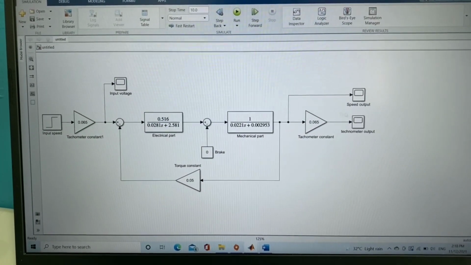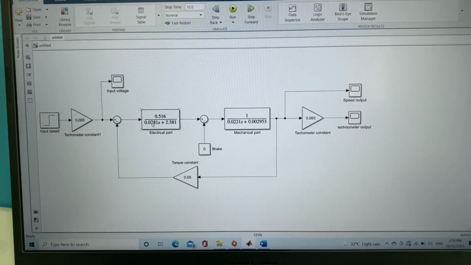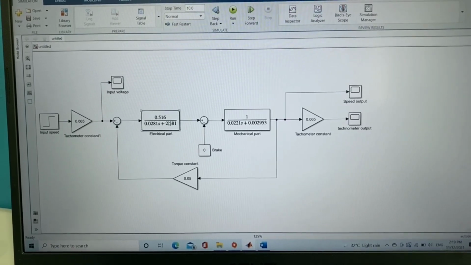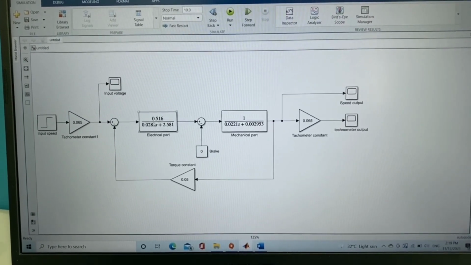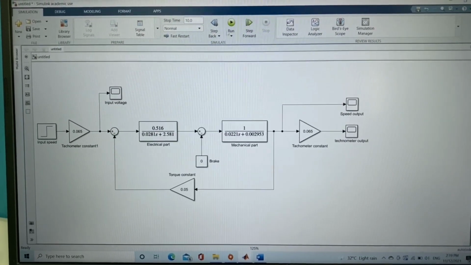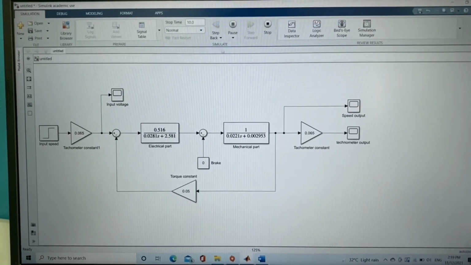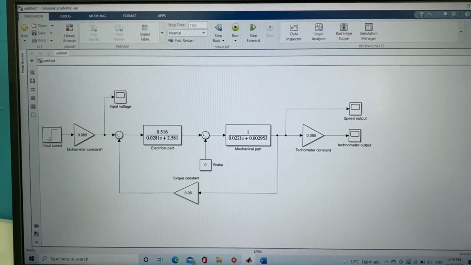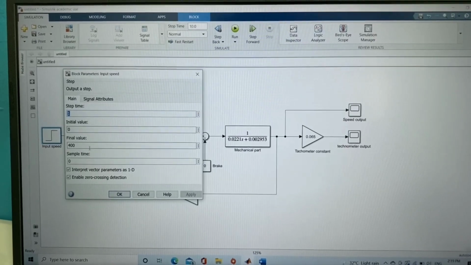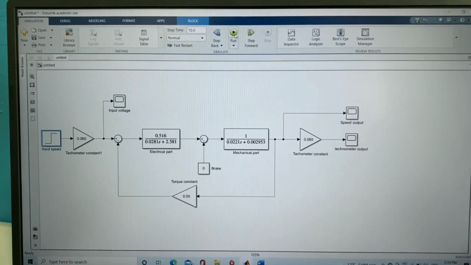So this is the circuit I have made. Just replace the values as I told before, with the values in the table they gave. After everything is set, run. Before that, make sure the input speed is correct. The starting value is 400 RPM. After you make sure, just click run.